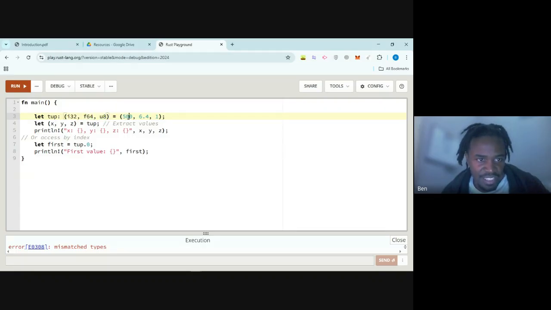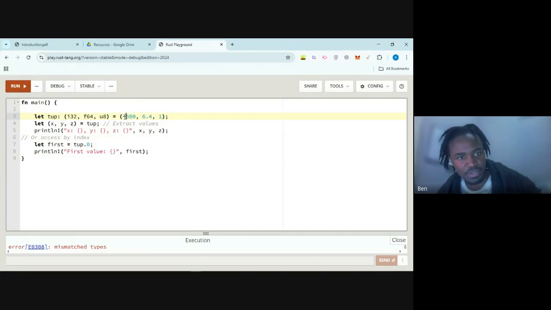So there's a signed integer, which is 500. I can also put minus 500 because it's a signed integer. It's not going to give me an error. And then the second value that I put here is a floating point. So it can be 6.5 or whatever it is. And then I have U8, which is an unsigned integer. And I can put any number, provided it falls within the range.